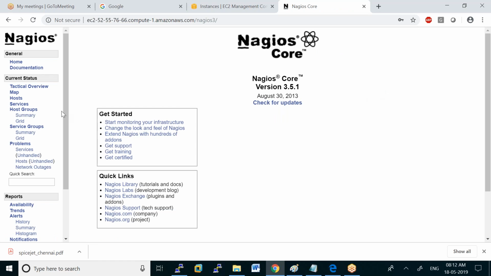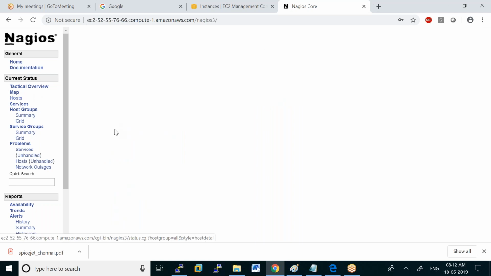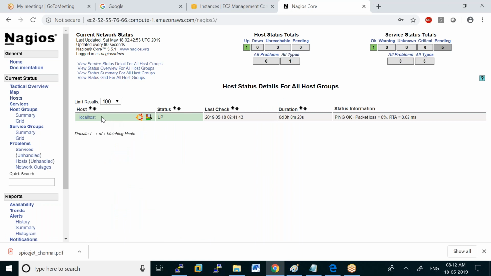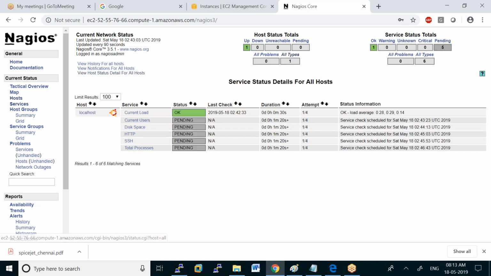Okay, you can go to the services. These are all the services with their current status. What are all the hosts? That will be listed here. Being configured on a single machine, it is the localhost only. If you go for services, you can find all the services: disk space, HTTP, SSH, the current users, all the services that you can configure according to your requirement. Okay, so here we need to add a remote server. Under this host, only localhost alone is shown. So we need to add a remote server.